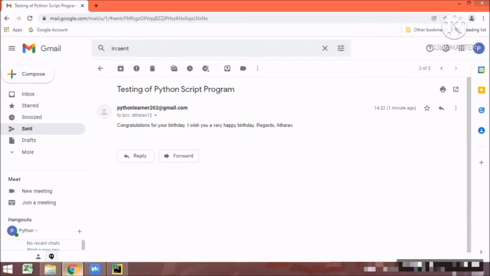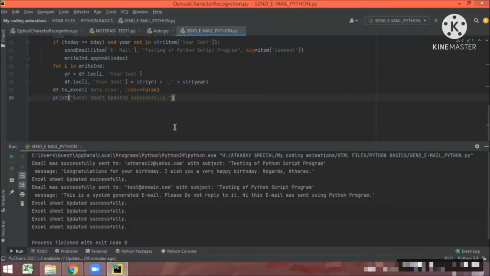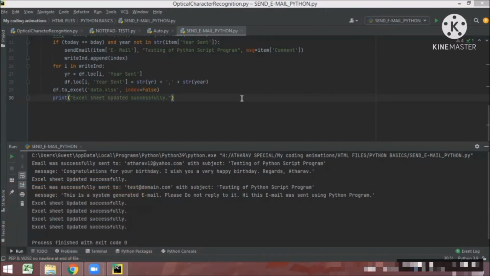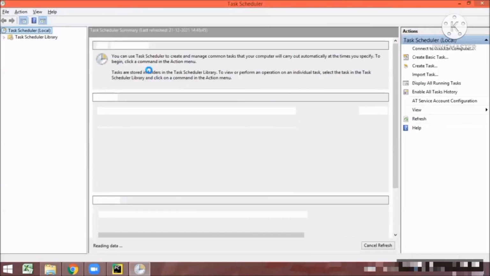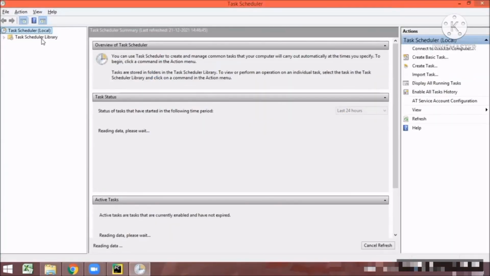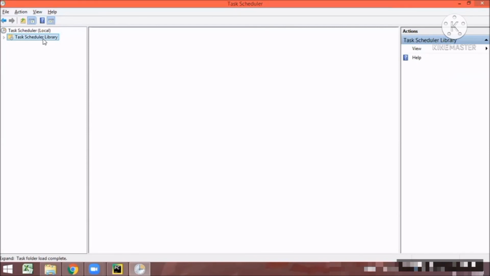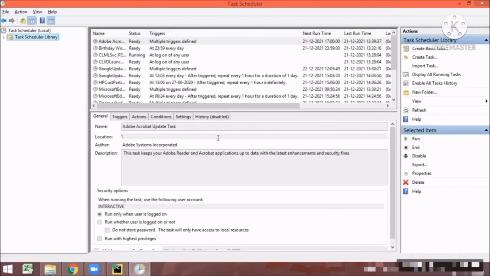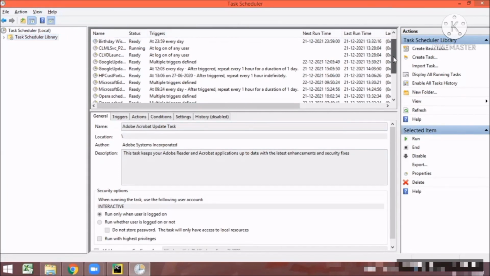Next comes how to set a trigger. So for that, Task Scheduler. First press Windows R and then type taskschd.msc and then press enter or OK. So this will open the Task Scheduler. Then go to Task Scheduler Library. Now you can see there are a lot of tasks here. Just click here and create a task.